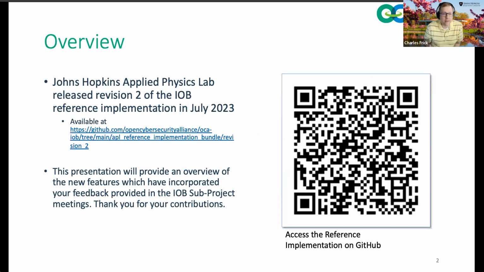So the biggest thing is last month we released a revision 2 of our reference implementation. There's a QR code and a link for anybody that wishes to access it on GitHub. It's freely available, and I'm going to talk about some of the new features. And just wanted to stress real quick a thank you to the OCA and the IOB subproject as a whole, that many of these changes came from your feedback. And so just showing that we listen, we incorporate, and together we're making this better.